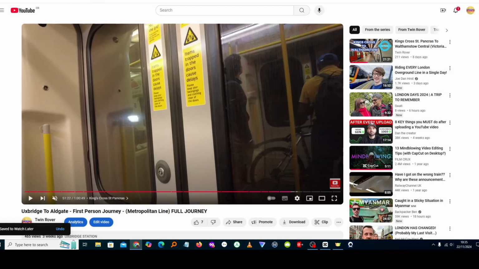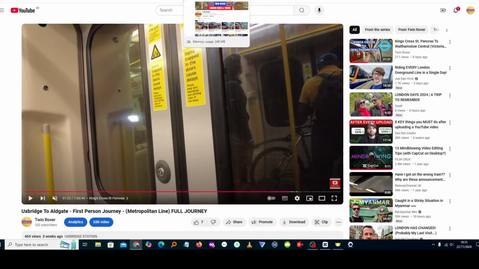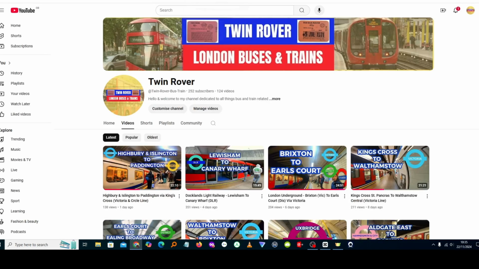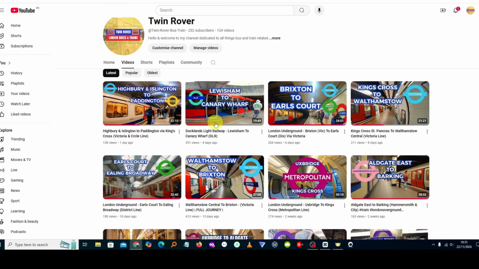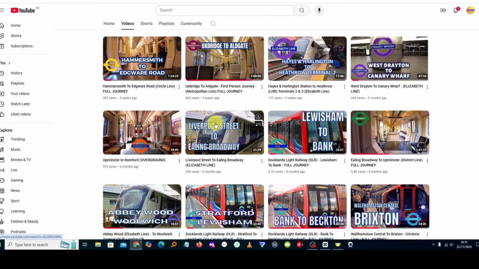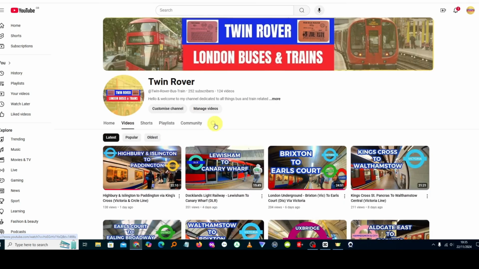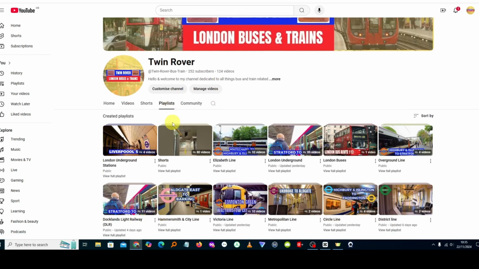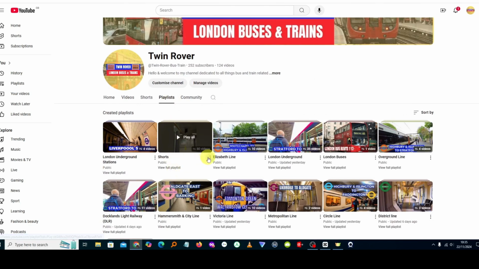Now another way is if you like quite a few videos from the same channel, you could then go over to the channel. This is Twin Rover, the train one. It's one of my own. I think I have said that before. But you can just scroll through and think, oh, there's quite a lot of those here. You could check the playlists and then just add the whole playlist or view playlist.